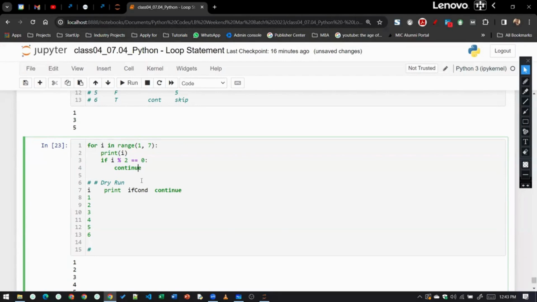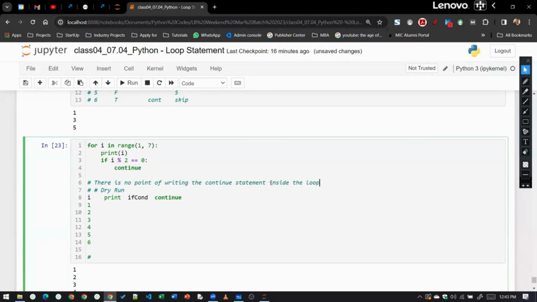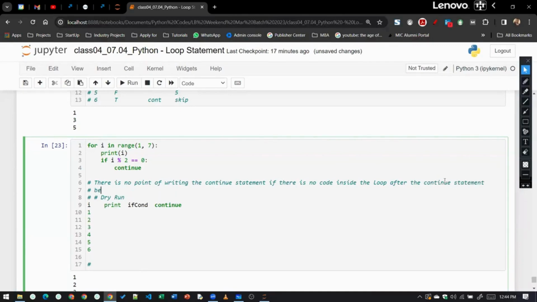There is no point of writing the continue statement in the code if there is nothing after it. Okay, let me write this down. There is no point of writing the continue statement inside the loop if there is no code inside the loop after the continue, because there is simply nothing to skip. Got this? Shiparna and Sindhu and others.